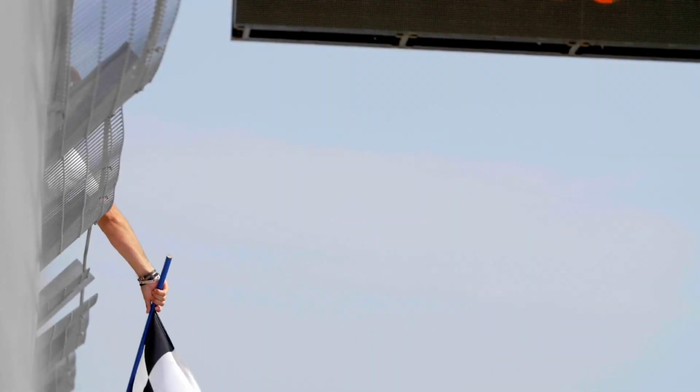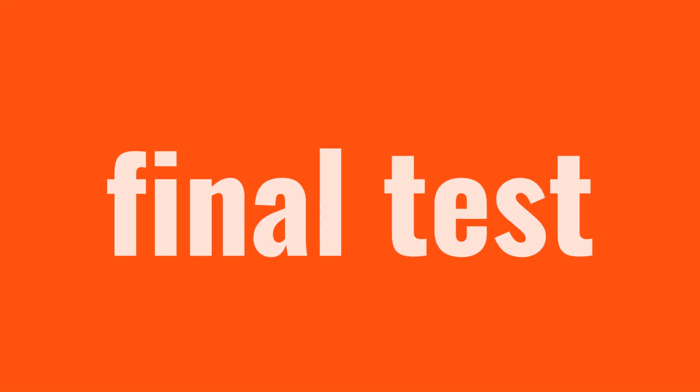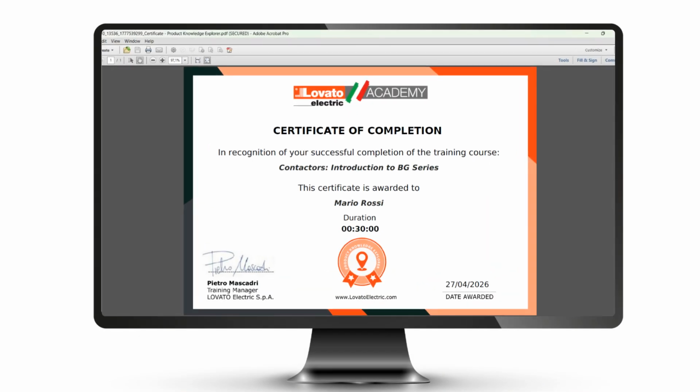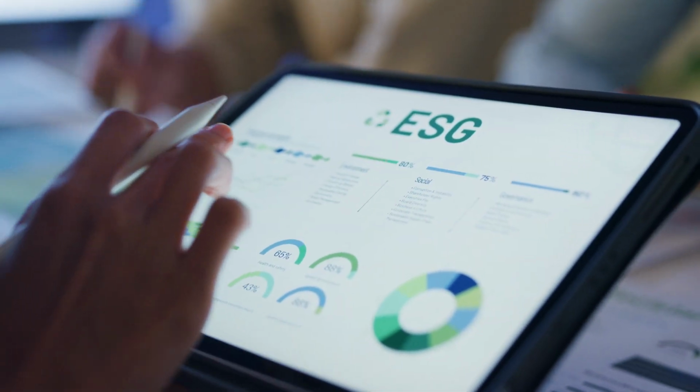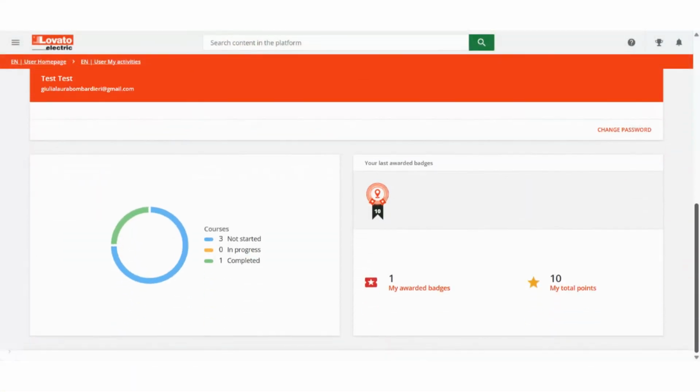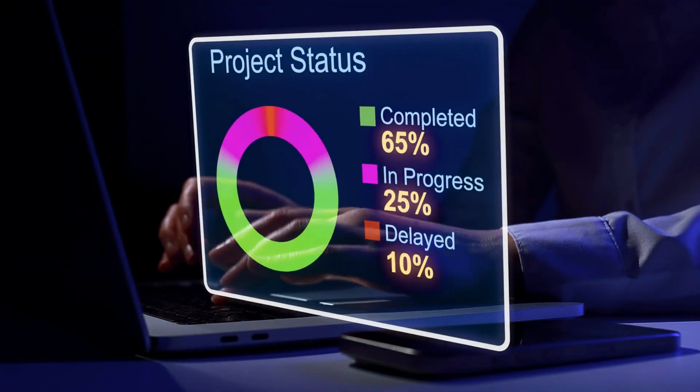At the end of the course, you'll find the final test. Once you pass it, you'll receive your certificate. The platform automatically tracks your progress. In the My Activities section, you can see where you are and monitor your statistics.